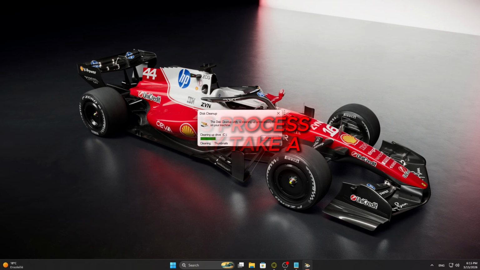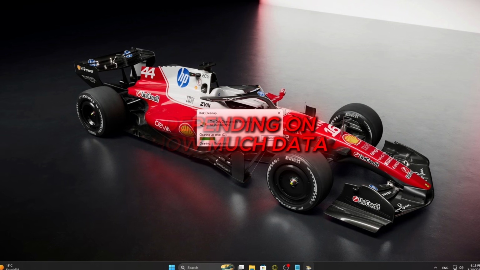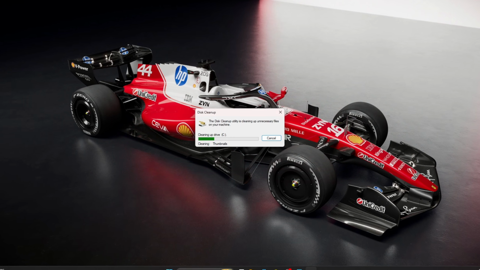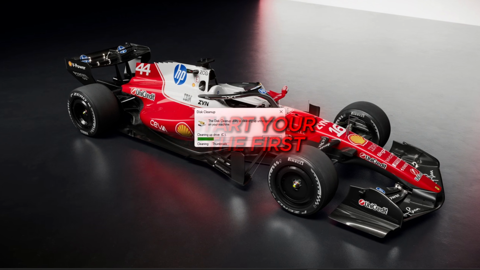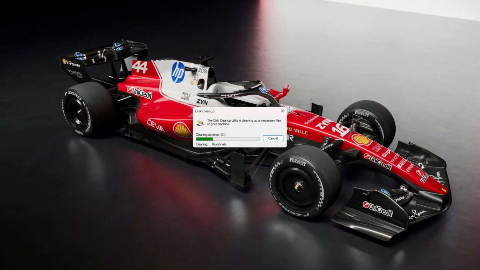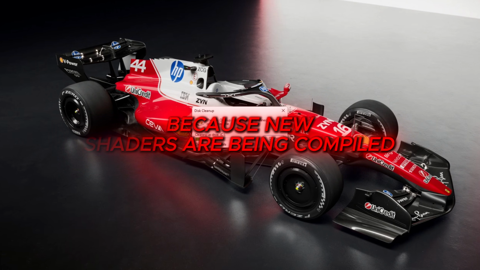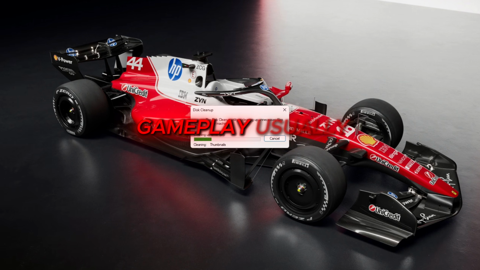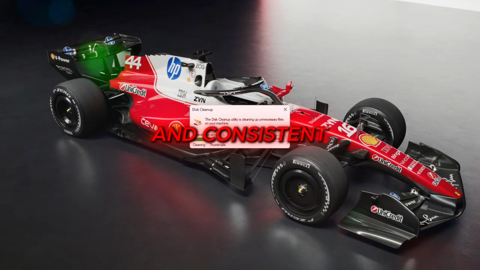This process may take a short moment depending on how much data has accumulated. After the cleanup finishes, restart your PC. The first time you launch a game afterward, it may take slightly longer to load because new shaders are being compiled, but once those fresh shaders are built, gameplay usually becomes more stable and consistent.